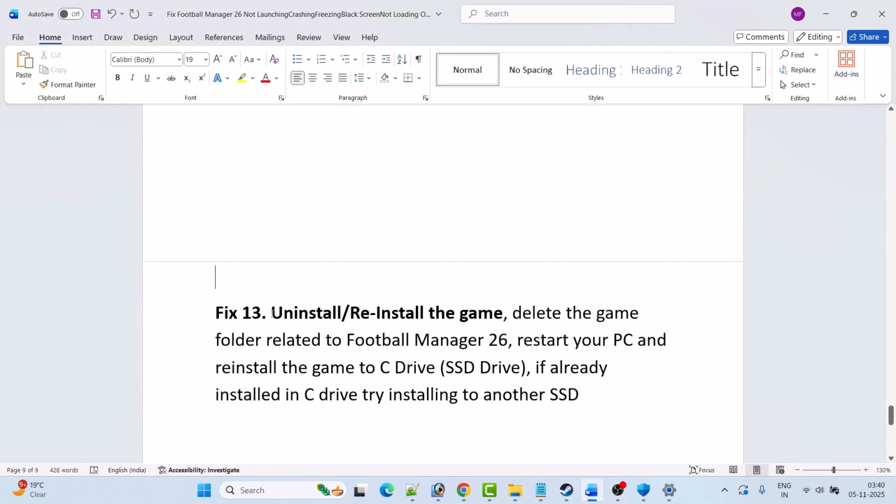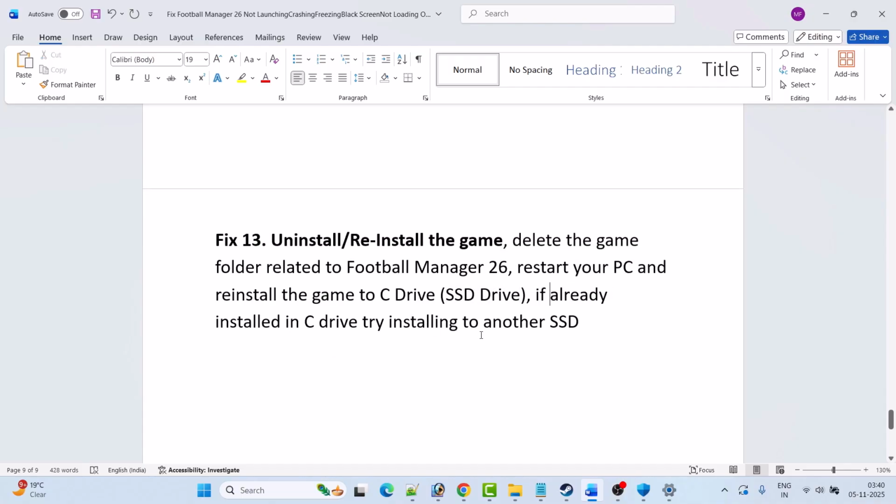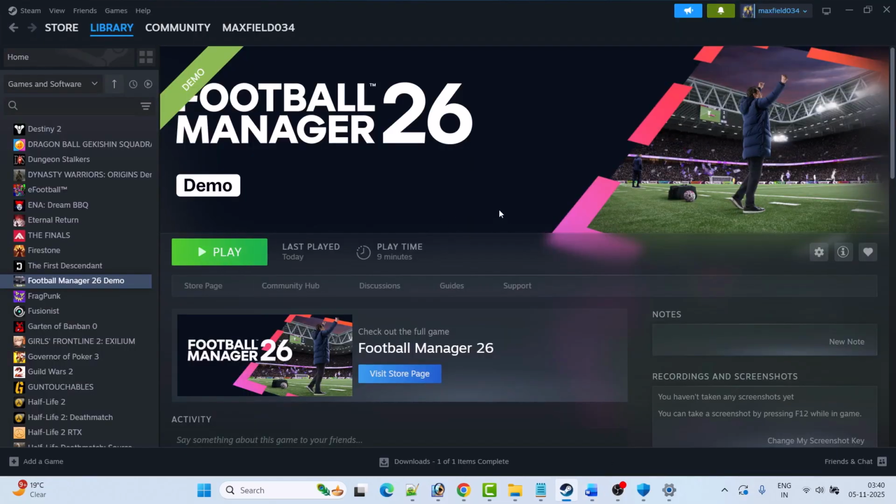Fix 13 is to uninstall and reinstall the game. Now if nothing seems to work, then simply uninstall Football Manager 26 from your PC, then restart your PC and then reinstall the game to C drive, SSD drive. If already installed in C drive, then try installing it to another SSD drive or external SSD drive and then you can launch the game and check if your problem is solved or not.